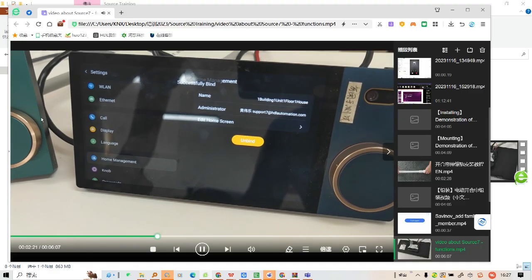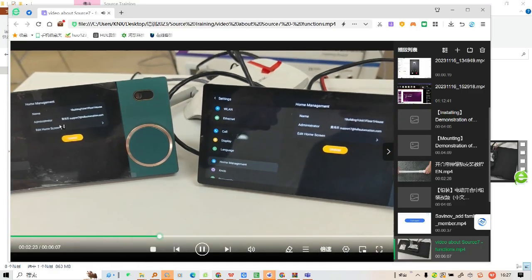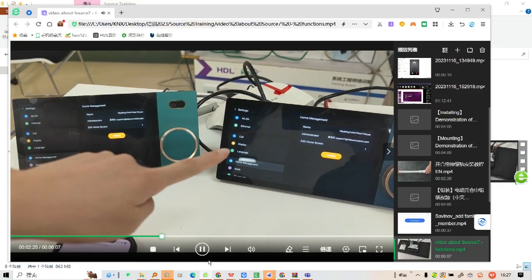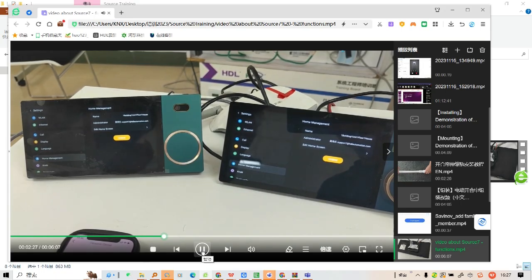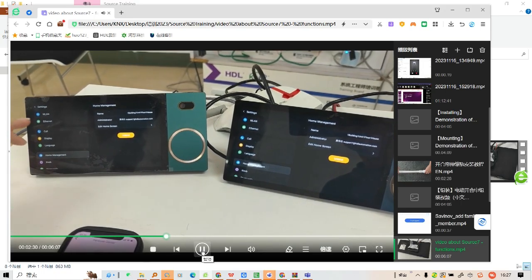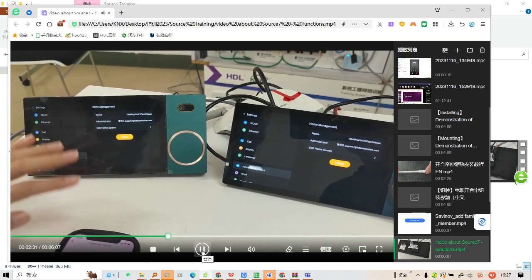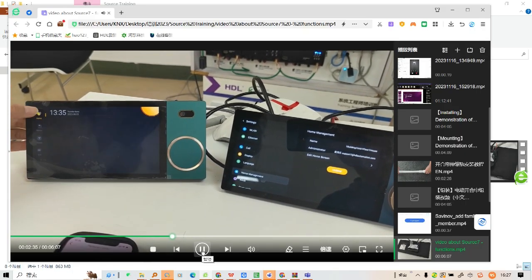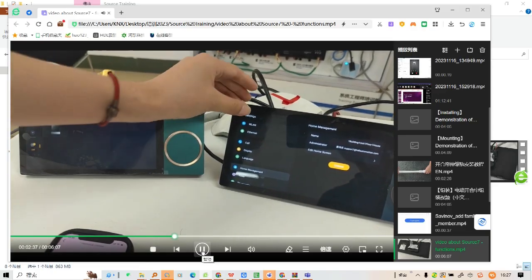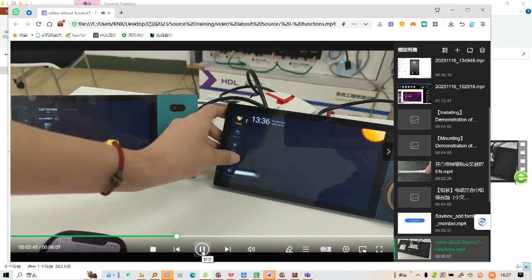Okay, again, bind the same project. Bind it successfully. Now you can see the two panels are bound with the same project. So now, it can control the same project.